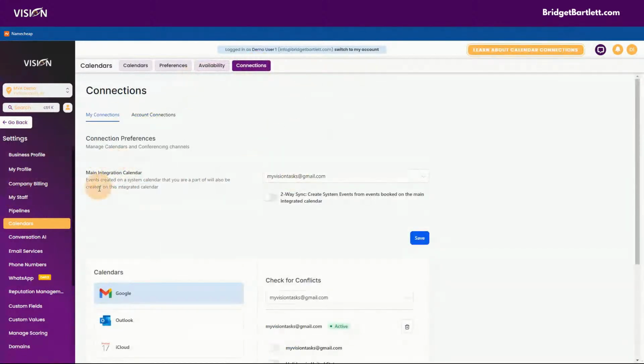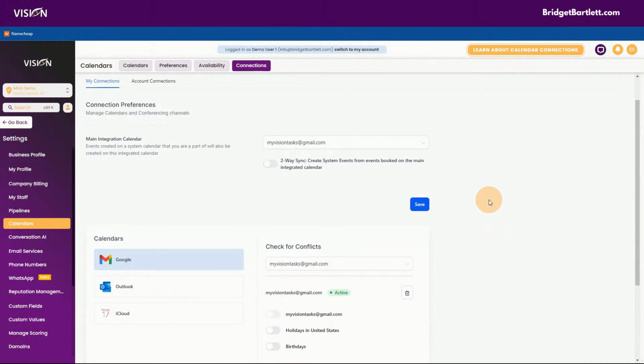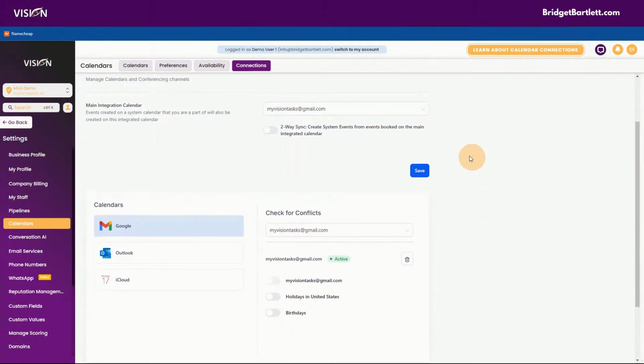Okay. So the main calendar integration is the My Vision tasks at Gmail. That is our main calendar. We can turn on two-way sync, but what that's going to do is, let's say you have a doctor's appointment, you're using the same calendar, it's going to actually update that on the calendar, and then it's going to trigger your events and all of that. So I know that there are some use cases for that, but most of us are not going to toggle this on. Okay. So again, just know that it's available if you do have a use case that's needed. However, not everyone will use that. Okay. So you can toggle that on.